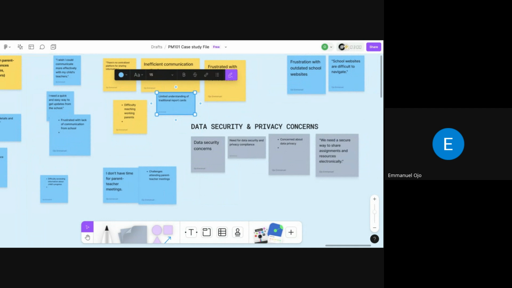So let's just say for this one, we had maybe like 50 sticky notes. The 50 sticky notes, after we have put everything together and separated it, filter into 2 things: data security and privacy concerns and communication concerns. The next step, let me end here. The next thing you want to do is come up with problem statements.